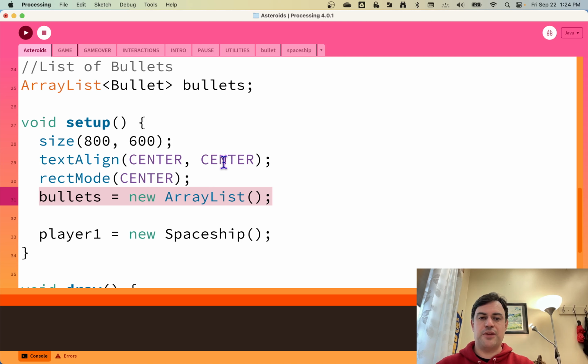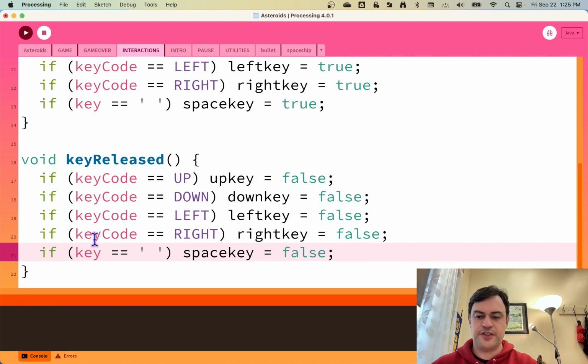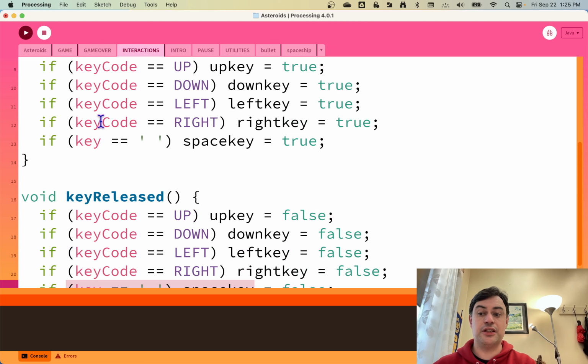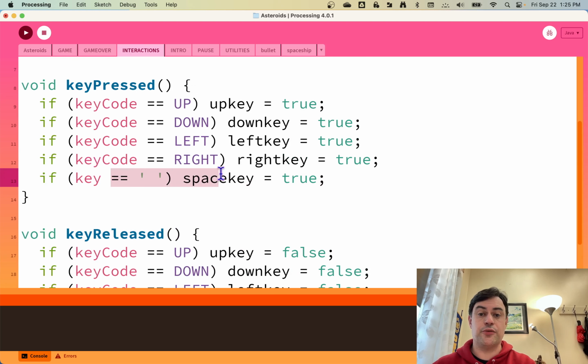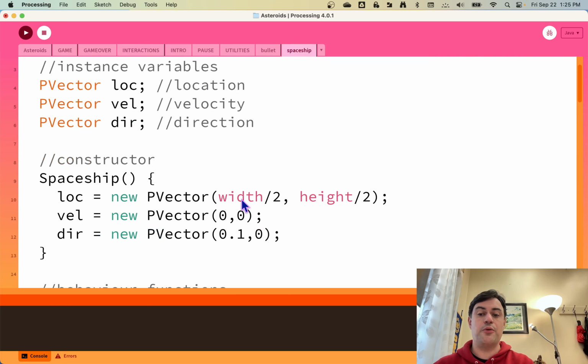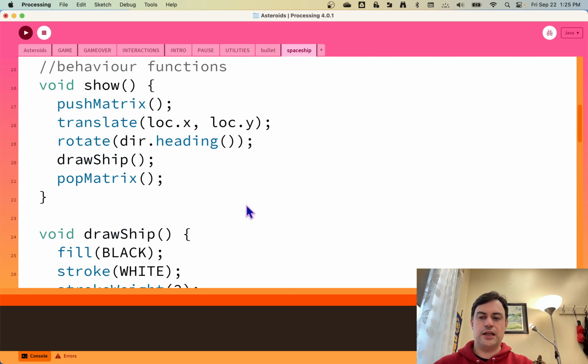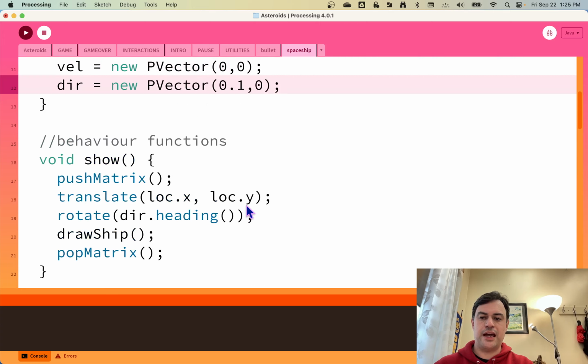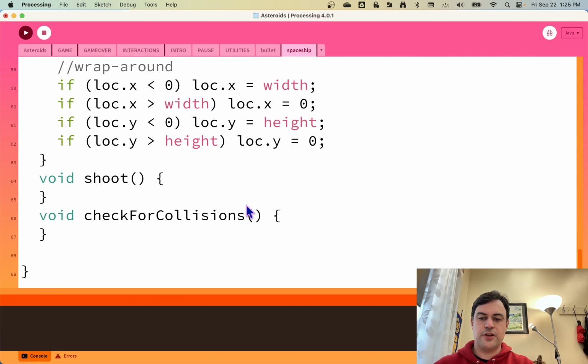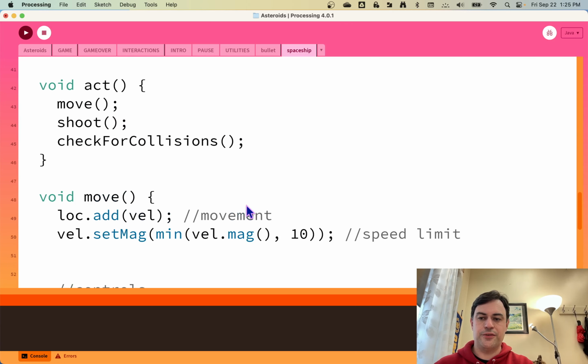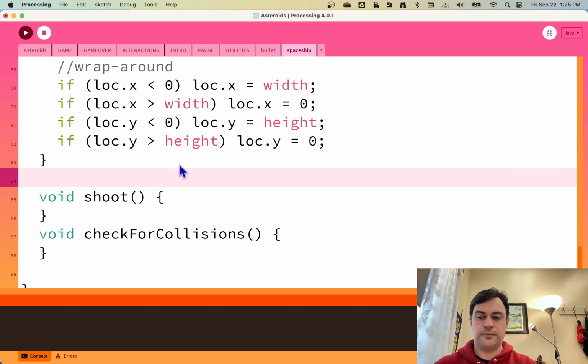I'm just going to go in and make sure I have the space key, and I'll come right back. Okay, so I have the space key now set up and key released and key pressed. So we can go to our spaceship now, and we can have our spaceship make bullets and then add them to the list. Okay, so I have in my act function, where is it? Yeah, here we go. I have a function that's called shoot. So why don't we put it in shoot? So I'll scroll down to the shoot function.